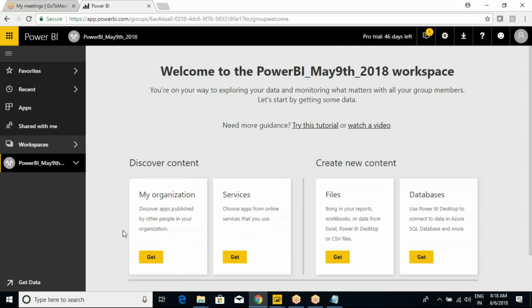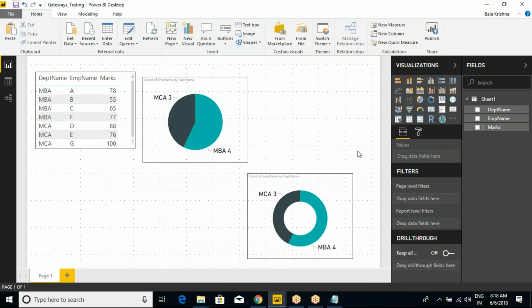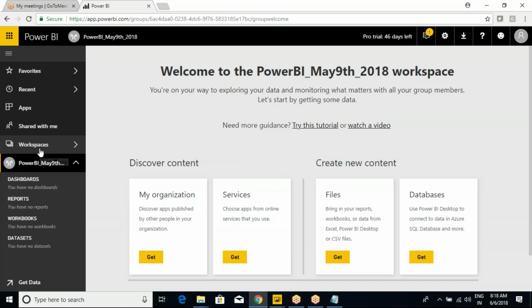So if you go inside, nothing is there because it's a brand new workspace, I just created it now. So now we will try to publish the designed reports into this particular workspace. Now I hope you understand how to create the workspace. What is a workspace? A workspace is nothing but requesting some space only for you or your team members.